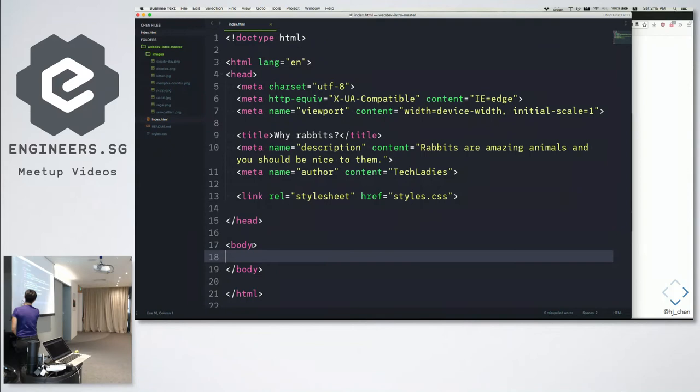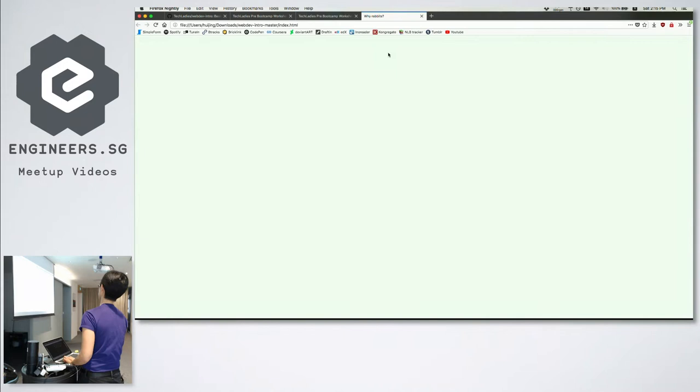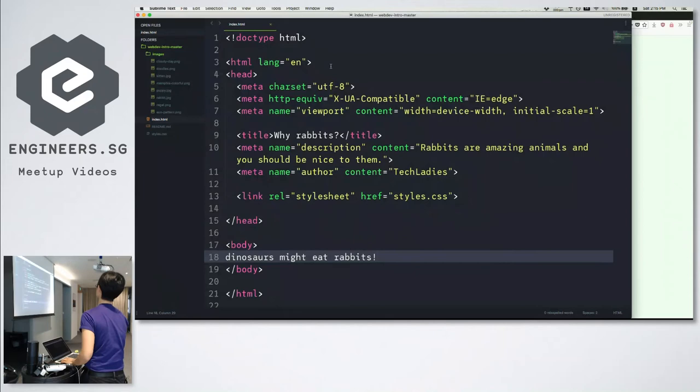So, between the opening and the closing tag, just type something, type dinosaurs might eat rabbits. Save and refresh. It should show up on your web page. Just to double check that all is well. That's what happens. So you realize that anything you type on top doesn't come up. Anything inside body will come up. So that's how the tags work.